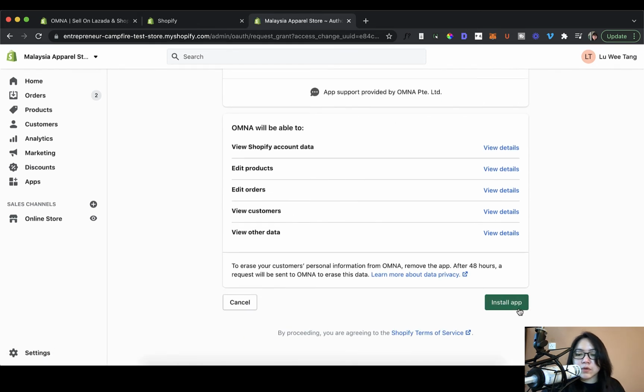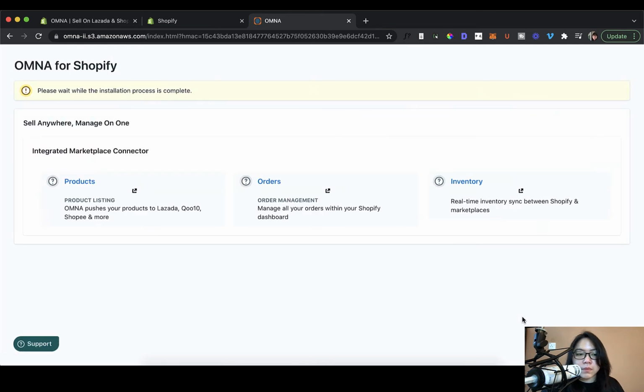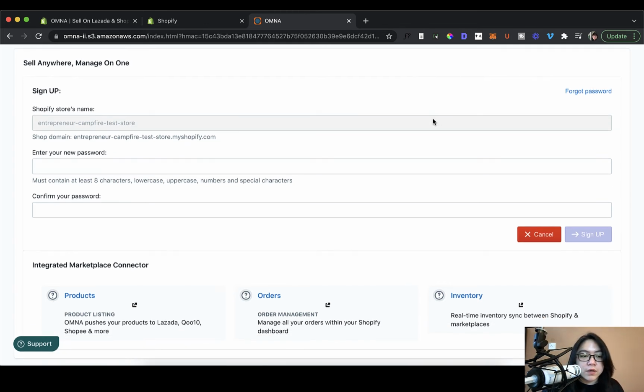Alright, so what you need to do is install the app first. Okay, so they're asking us to wait while the installation process is going on. So we have to wait until it is complete. Alright, so now we have the app installation complete, and then we can start getting started.